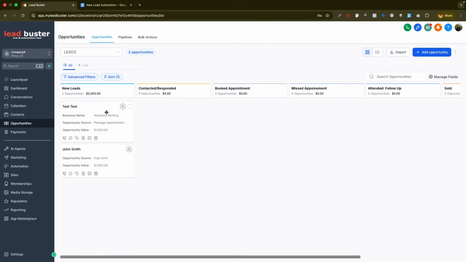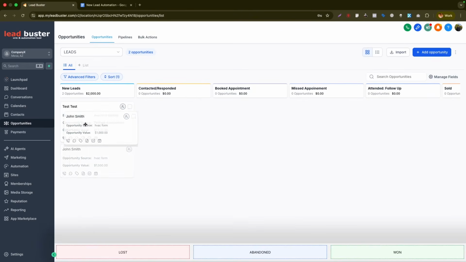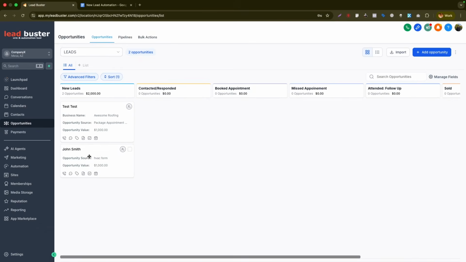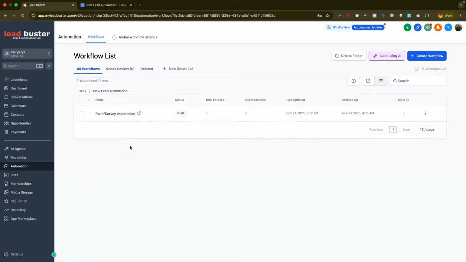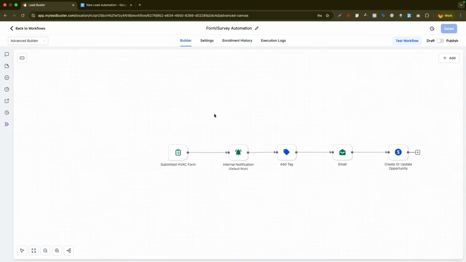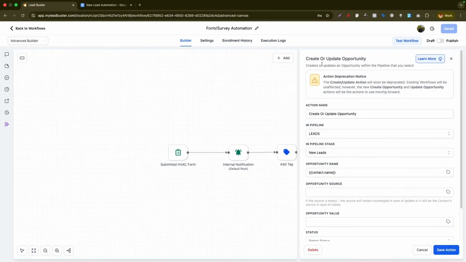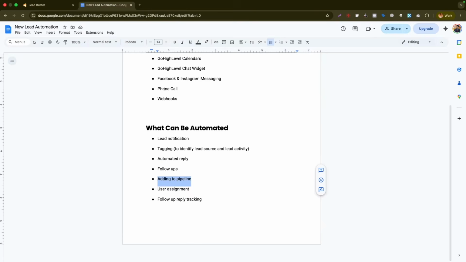So whenever the form is submitted, this form submit will create an opportunity like this, a lead like this, right? So you can just automatically see it here. That's exactly what we did using the create or update opportunity action. So we are adding them automatically to our pipeline so we can go there and then nurture them, call them, SMS them, whatever we want to do in terms of nurturing them. And that's why this create or update opportunity is very, very important.